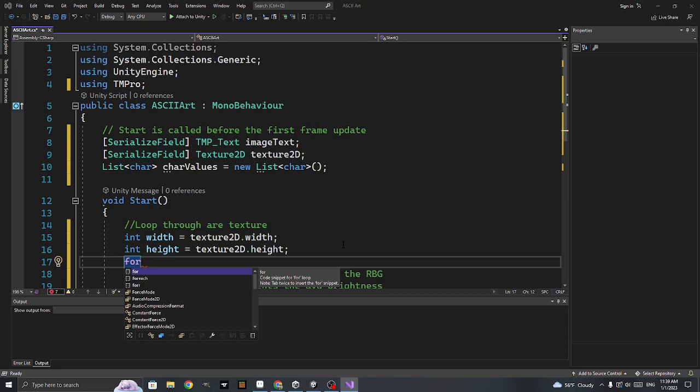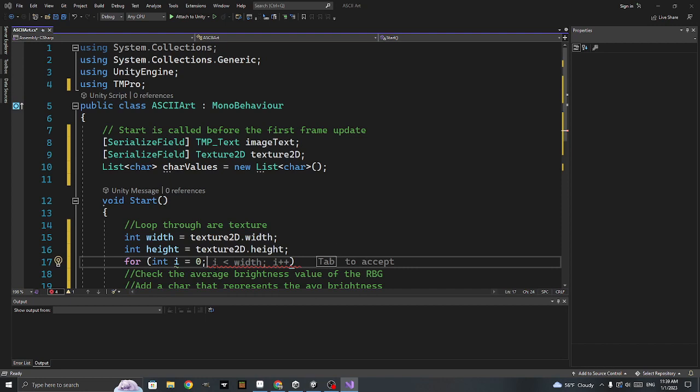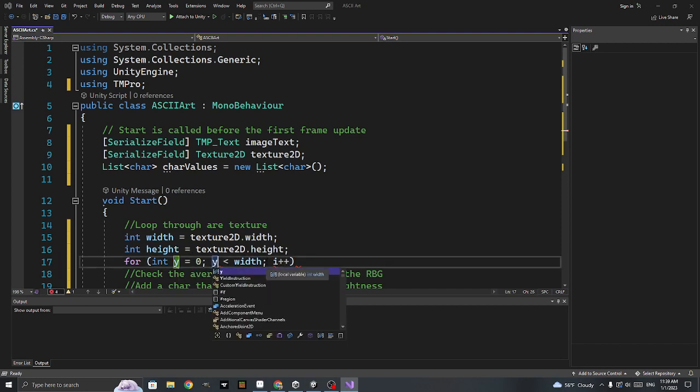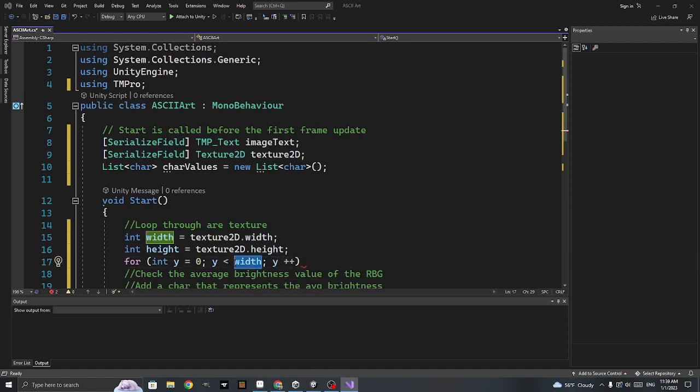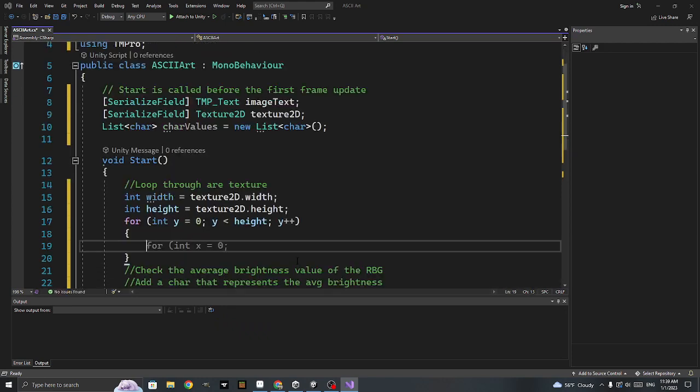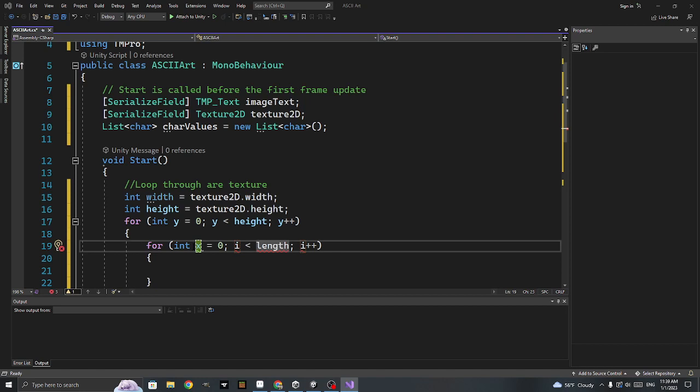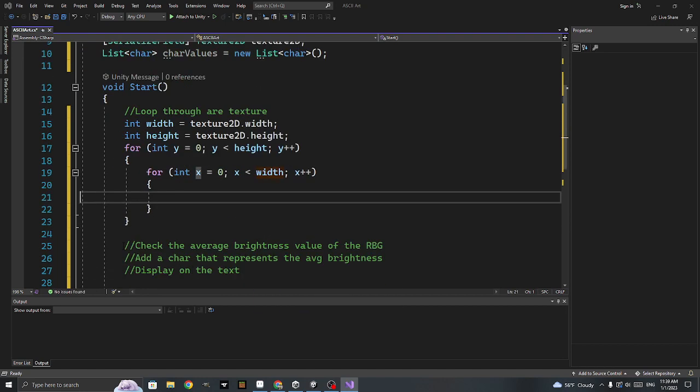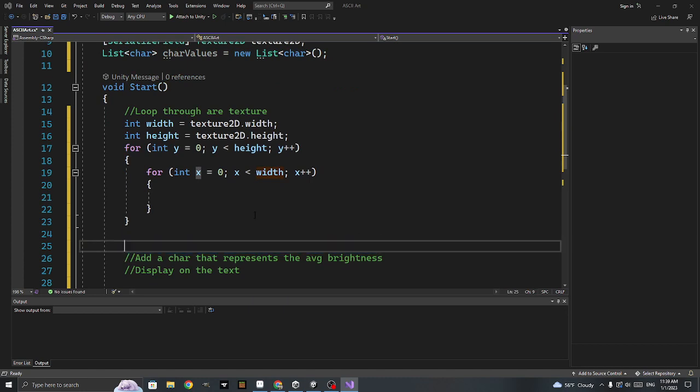I think we want to go across. So we want for y, less than the height. All right. For x is less than the width. So now we're going to check the average values here.